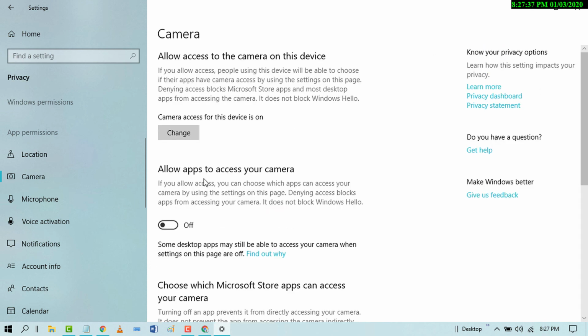So that's it. By these easy and simple settings, you can enable or disable camera on your Windows 10 PC.